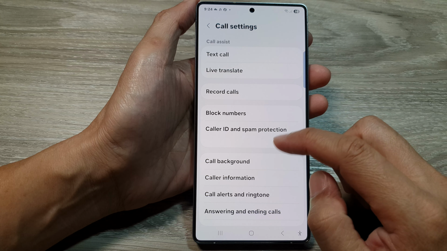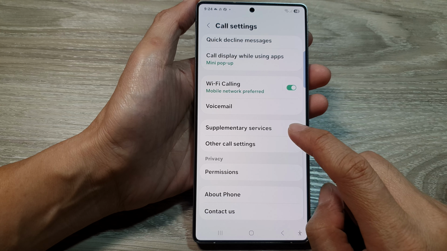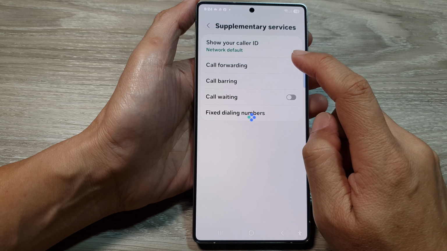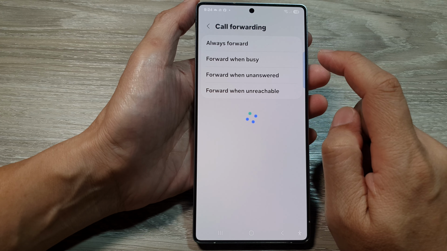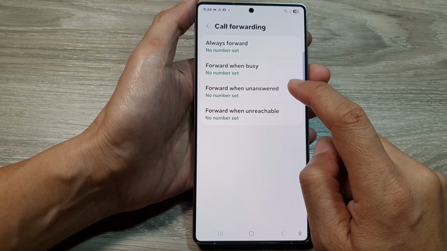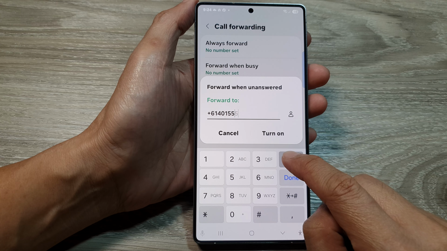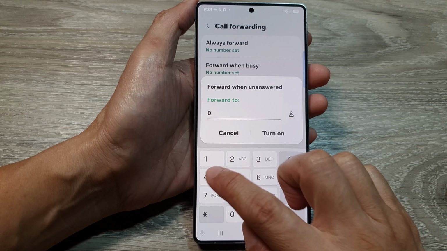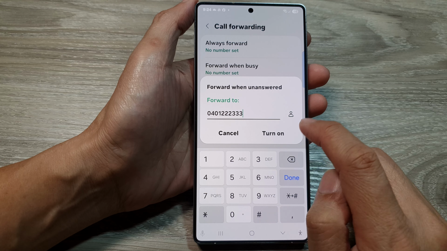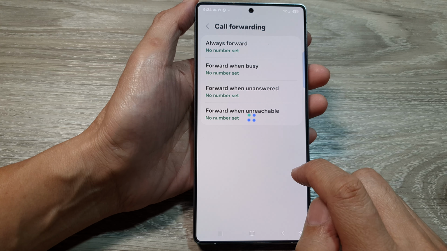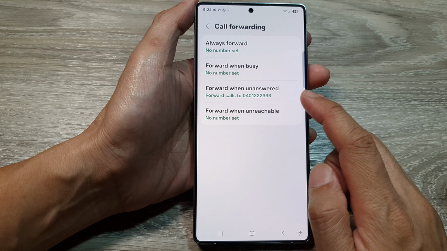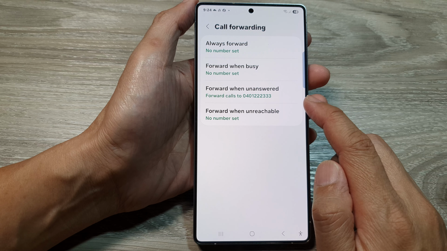Now in call settings, we scroll down and then tap on supplementary services. After that, tap on call forwarding and then tap on forward when unanswered. Here, put in the phone number that you want to forward to, or you can select a phone number from the contact and then tap on turn on. And that's it. We have now turned on call forwarding when unanswered.